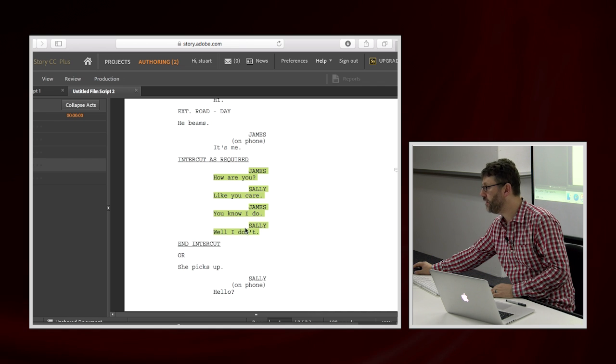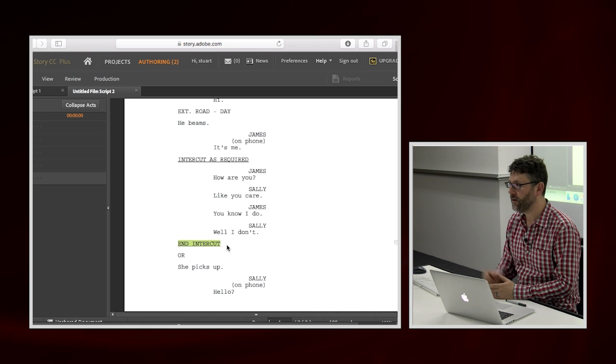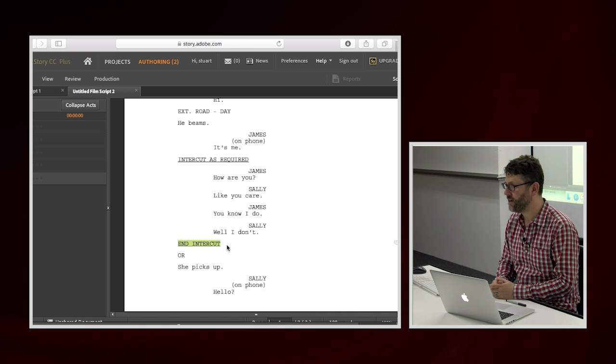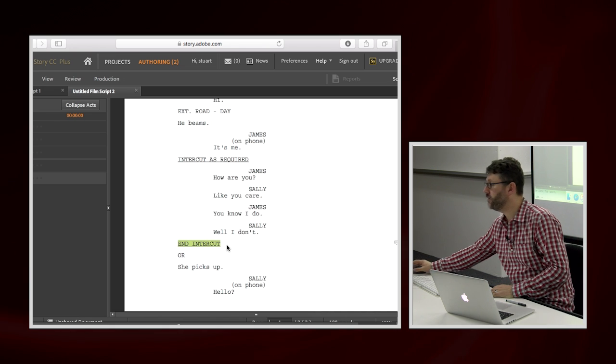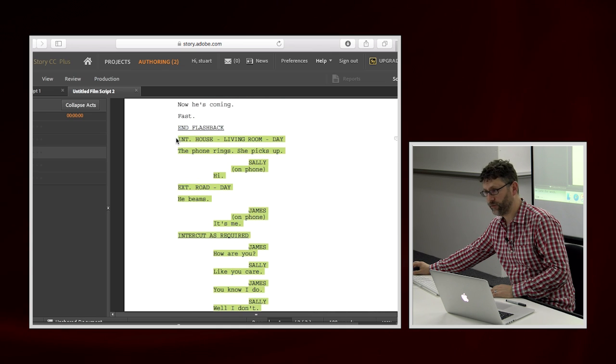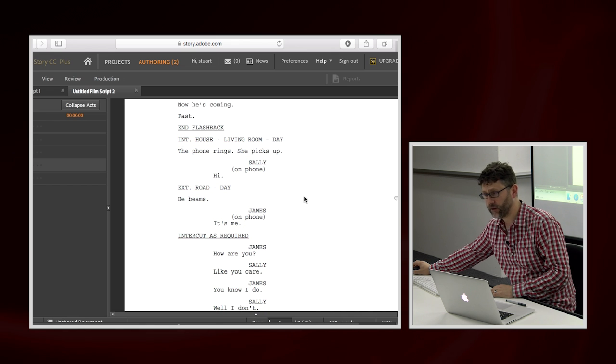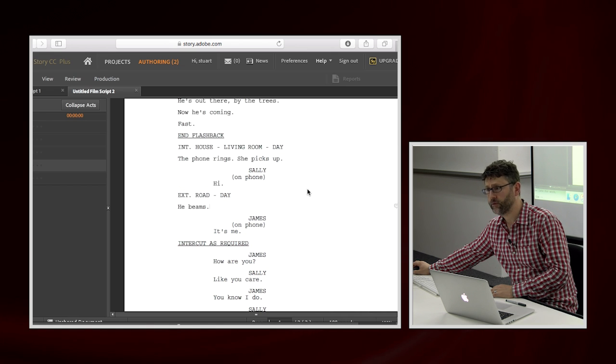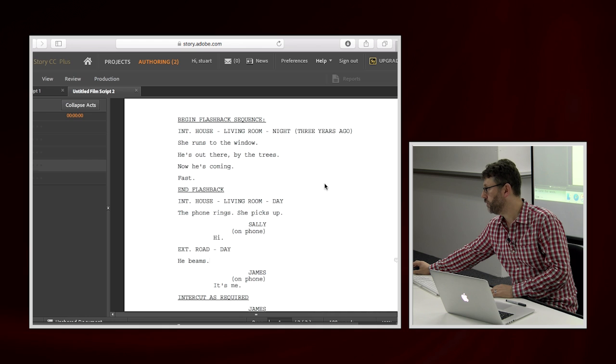And when we come to the end of the phone call, we simply have "end intercut," underlined again, written as action, so that it's super clear to the reader where that phone call and where that interaction between these two characters and these two scenes is finished. All right? Yes? Actually, I think I answered my own question. Okay, so no question there.